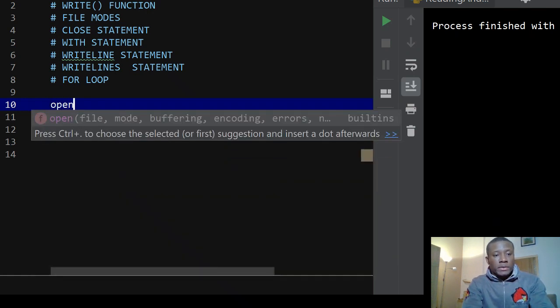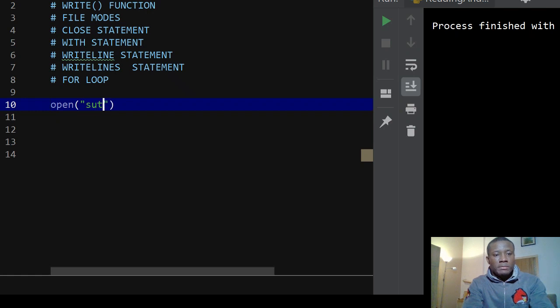So the first thing we want to do in writing the file is to open a file. So just say open and then specify the file name students. It's basically the same thing, simply that this time we are using a different mode and different set of functions. So the mode this time is going to be write.